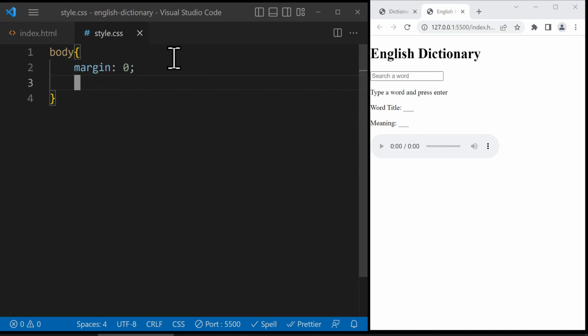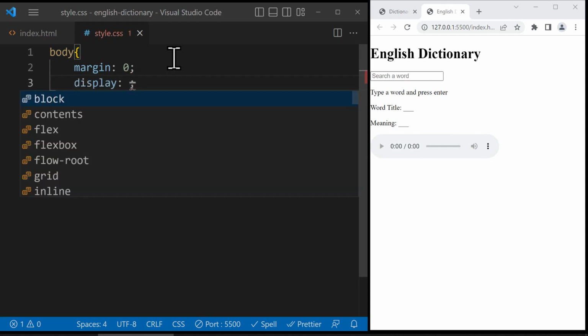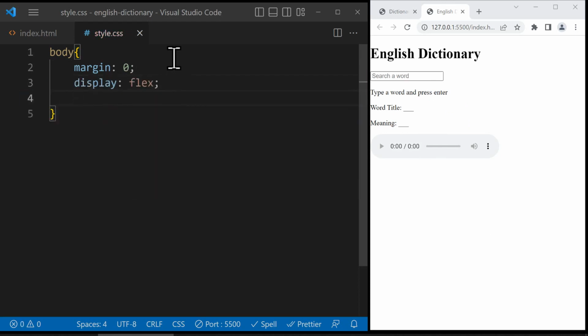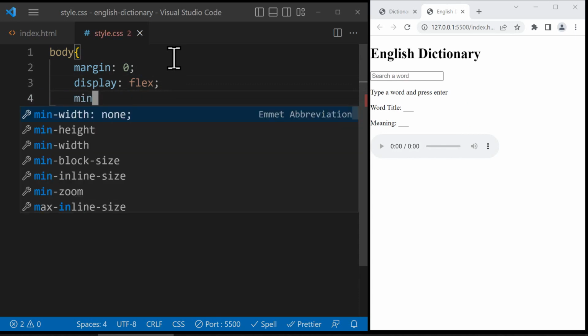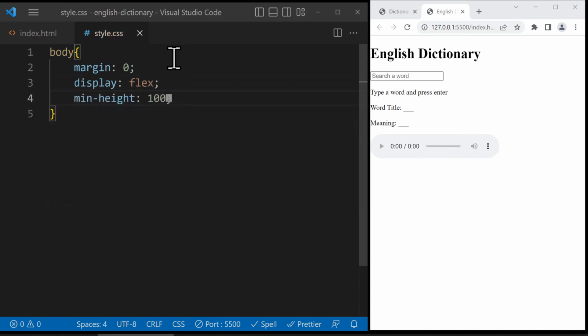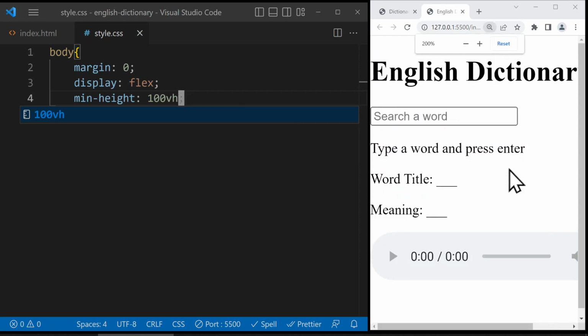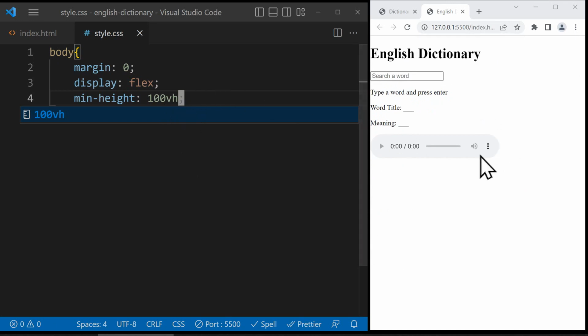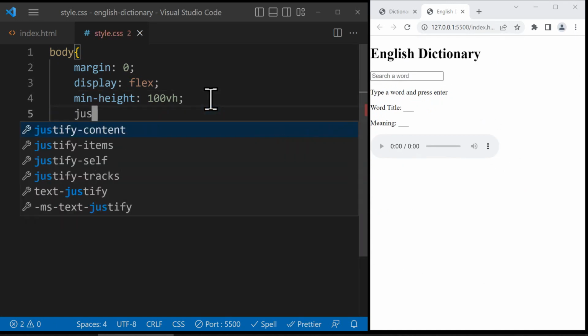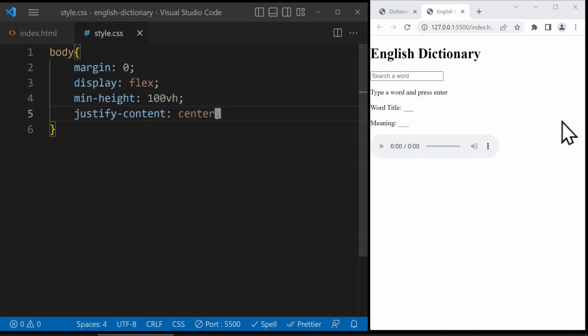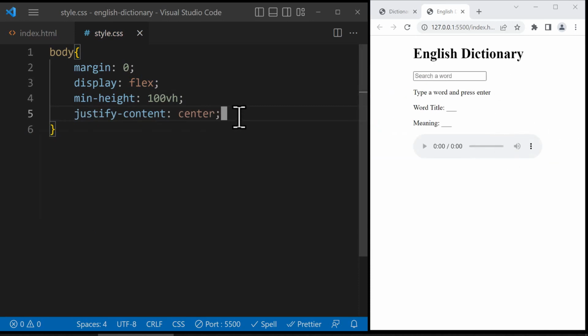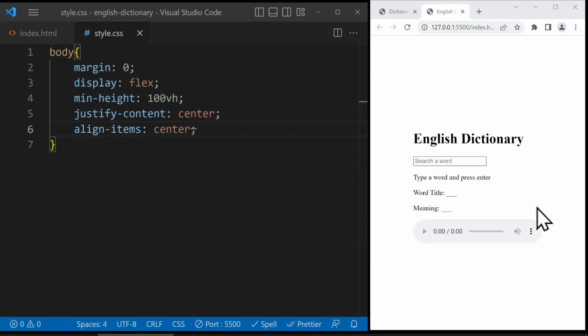First, we need to change the display to flex. Then we need to set the height of the screen. So we say min-height, and we set it to be 100% of the viewport height. So the height is always 100% of the viewport height. For example, if you have less zoom or more zoom, you always have the height of 100%. Now we can use justify-content center to bring everything to the center horizontally, and align-items center to bring everything to the center vertically.